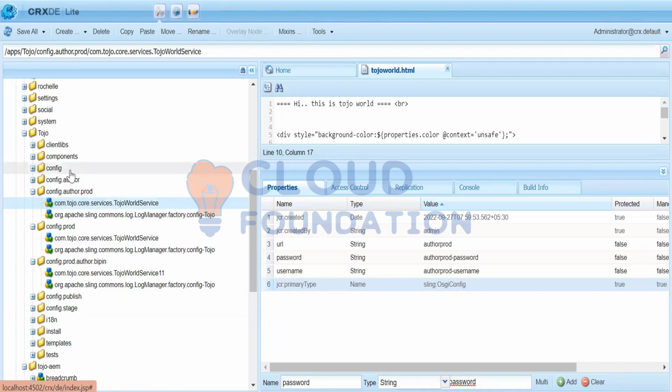Okay. So this is how you create OSGi. This is the concept of OSGi configurations in your AEM. Okay.